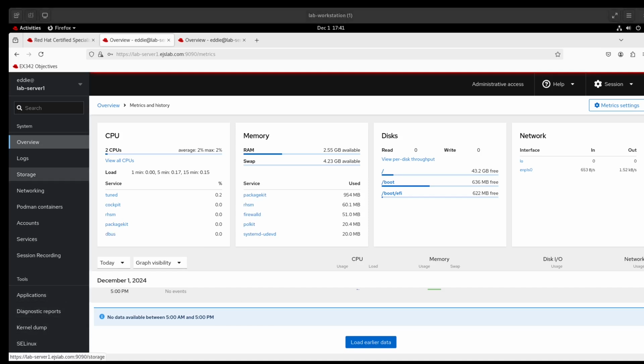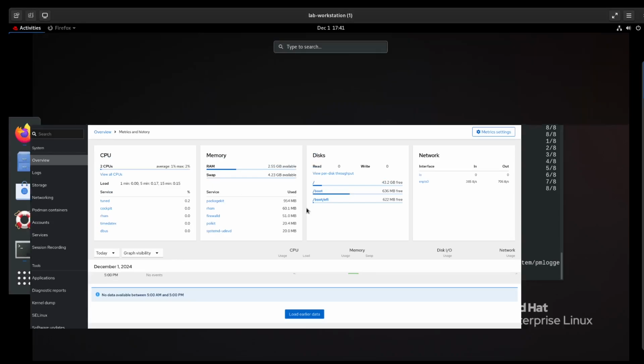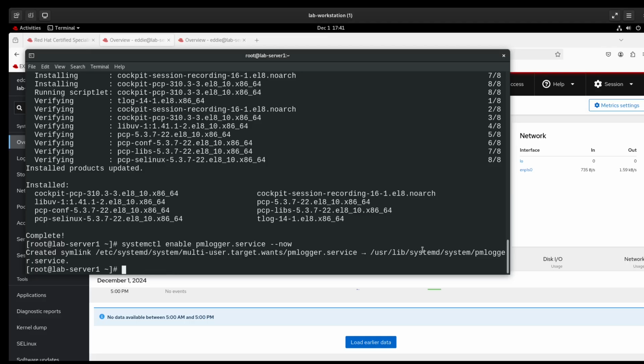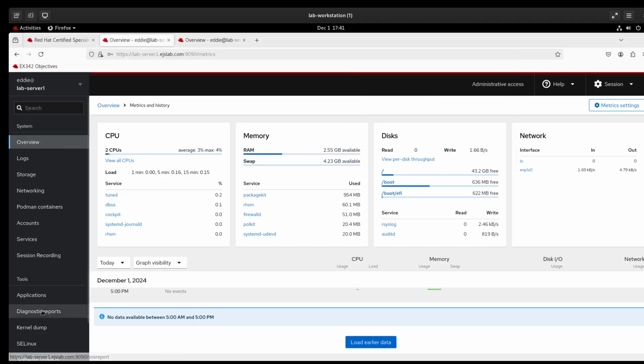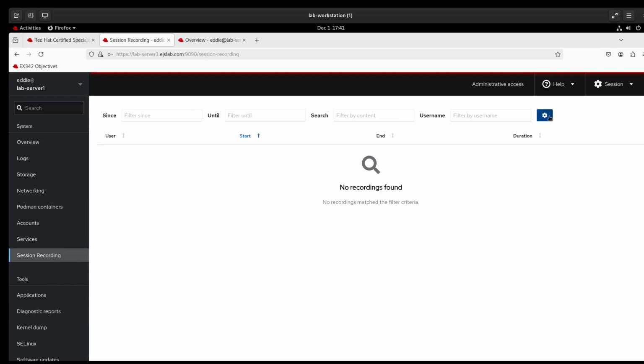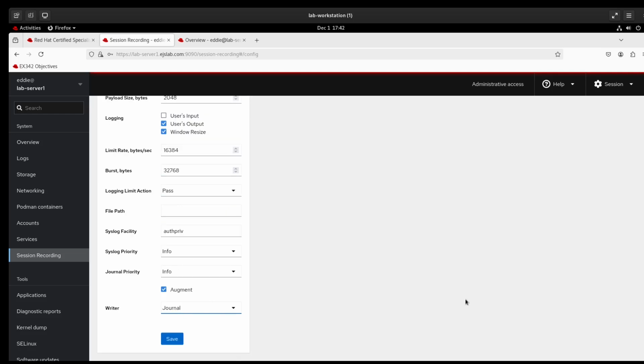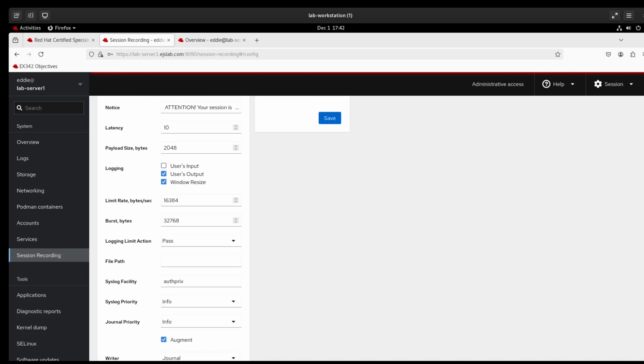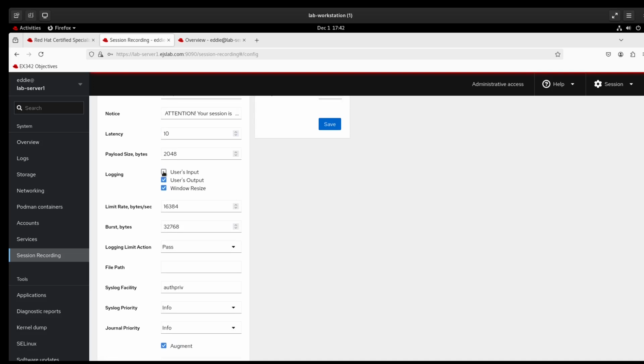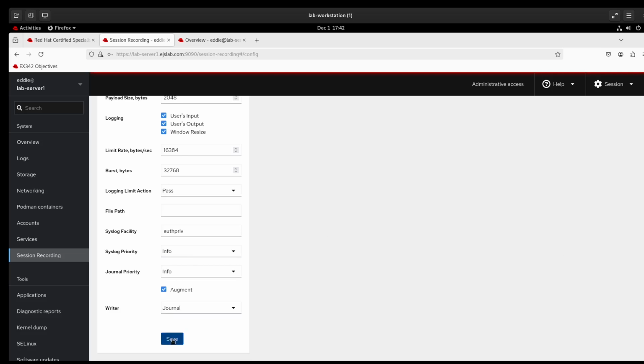But what I am going to do is make me a new user. Or I don't have to do that. I'll just use my aide user for this. So to get the session recording going, there's actually a couple of things to configure. One is the session recording itself. This notice is what will be shown as an MOTD about this. Generally, this is going to be written to journald. And I'm going to click I want to see user's input. So we'll save that piece.